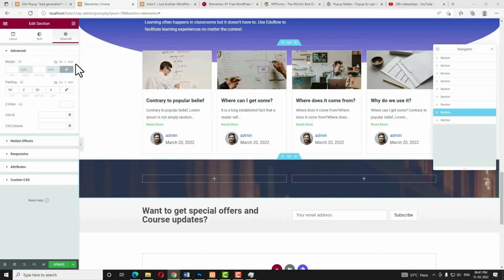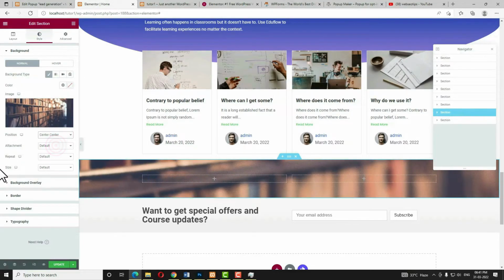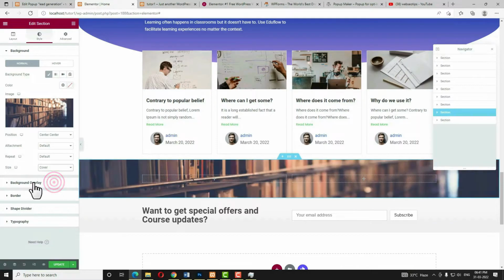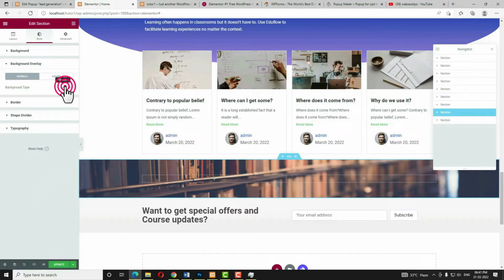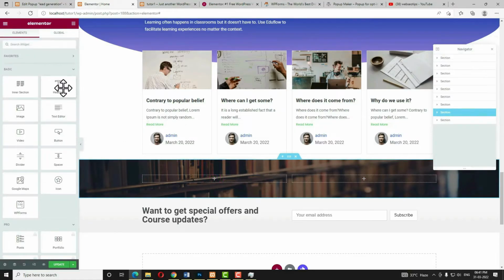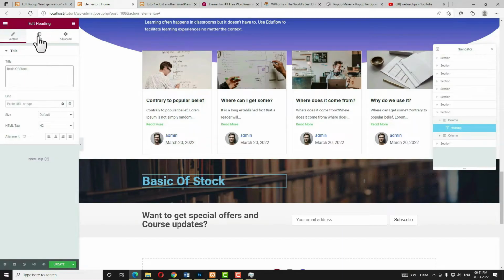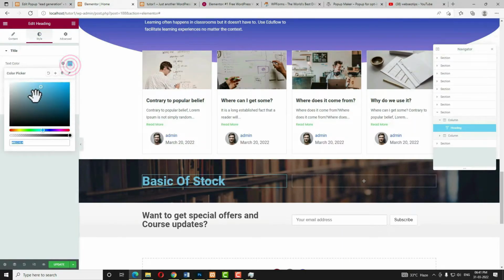Now again come back to the style option. I forgot to add one thing. In the position, make it center, size make it cover, and after that click on the background overlay and make it black color. After that I have to click on this plus option, and here I need the heading first of all, and my heading will be basic of stock. Come back to the style option and first of all let me make it white color.